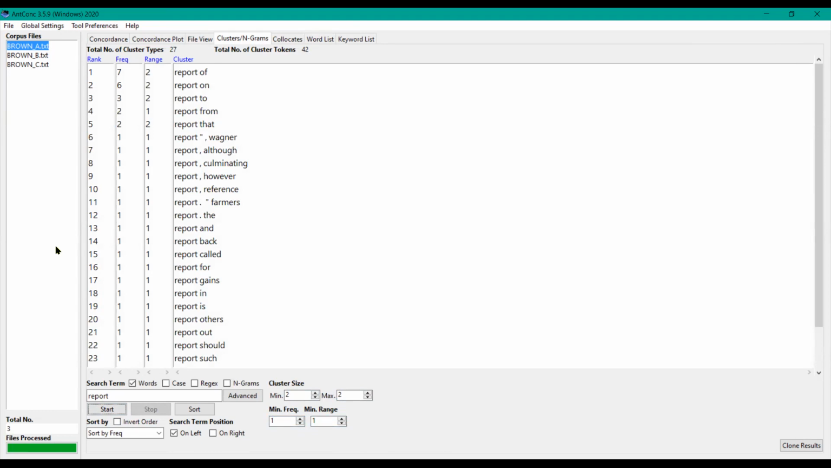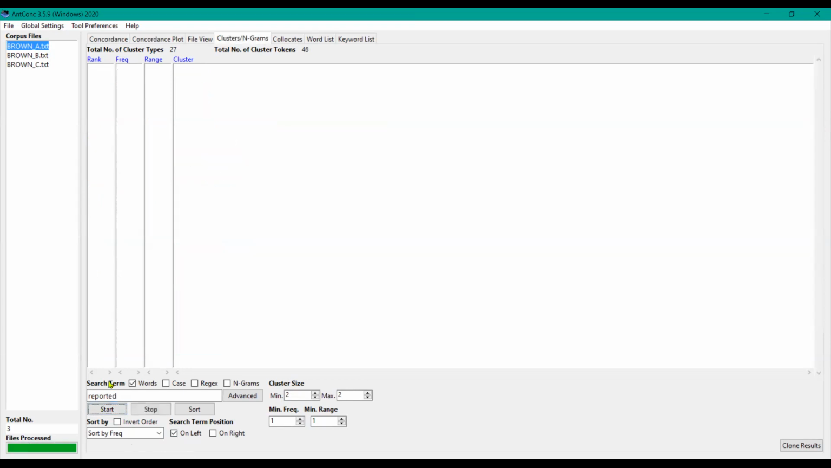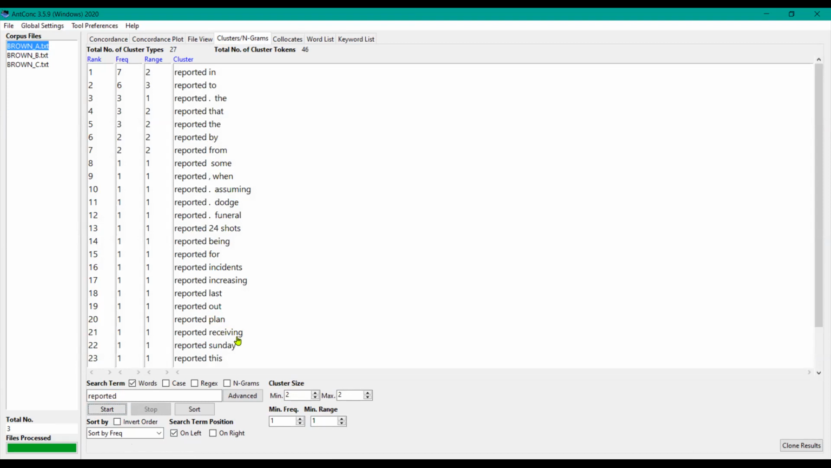All right, so what do we have here? We have rank, frequency, the range, and then the cluster of words with report. So usually 2 words and maximum of 2 words. So report, however, all this sort of thing. So that's another different way that you can look, sorted by frequency. And again, if we tried the variation reported, again, different results in that regard.